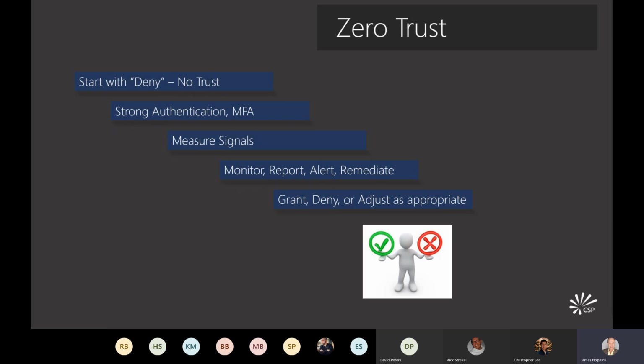I can reduce the actual access that I have, so I can still read the information. I can get into it. I just can't copy, print, or download any information from there. So I can adjust or reduce the permissions that I would have to that application based on those signals. So you have all of those options available at your disposal to be able to implement zero trust.